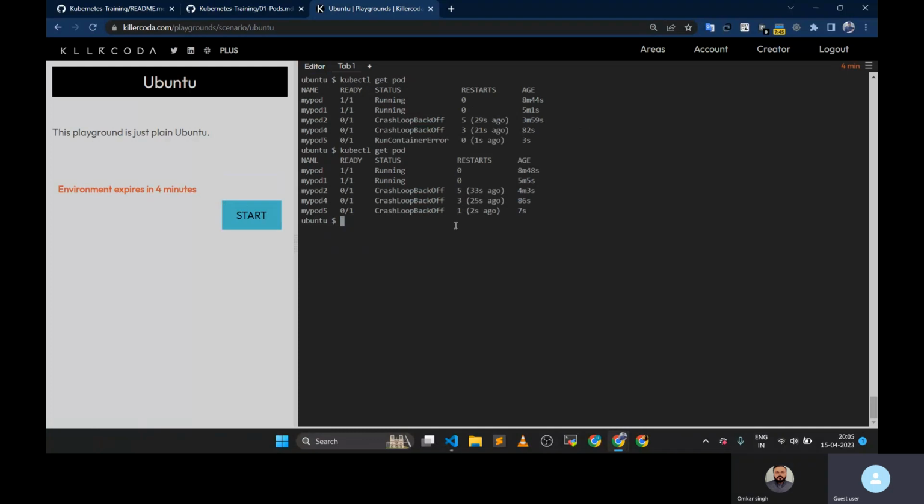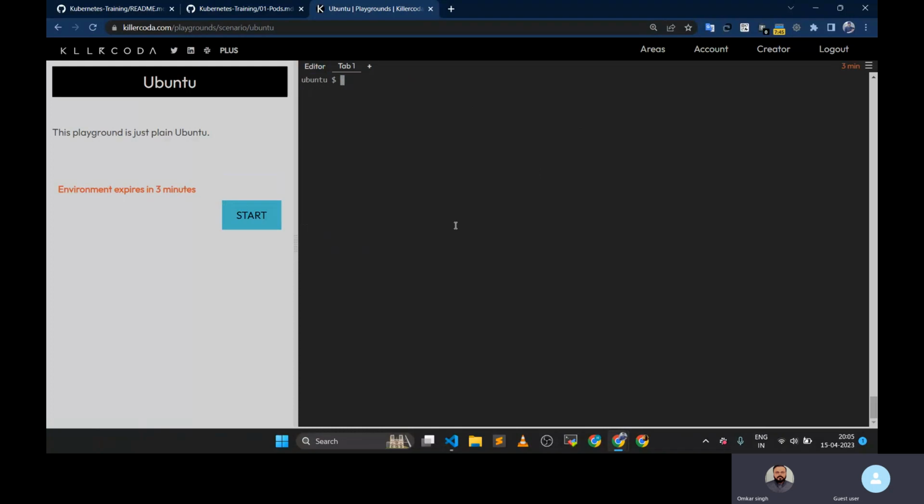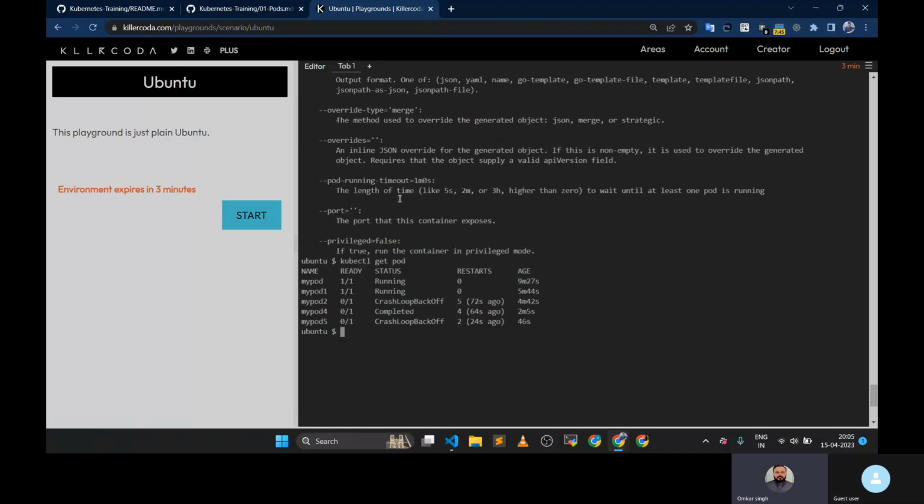Suppose that pod is giving some error. What will Kubernetes do? Kubernetes will try to restart that pod again and again, because sometimes, because of some network failure, that entry point or that pod is failing. So Kubernetes is very intelligent. It will just restart that pod again and again. Got it?